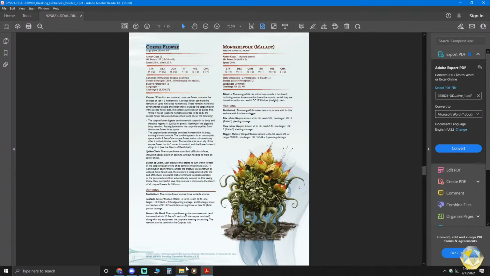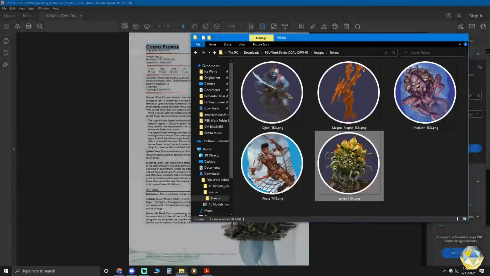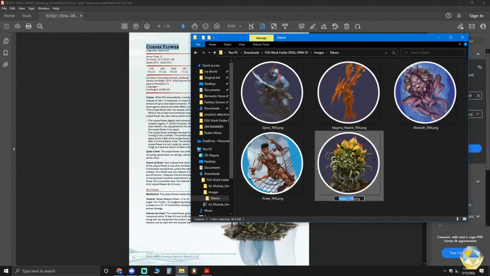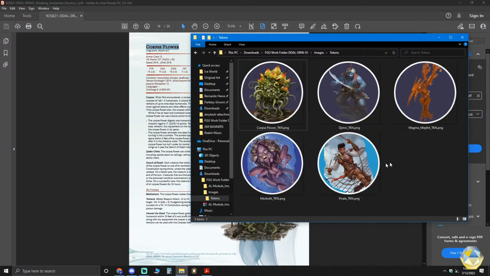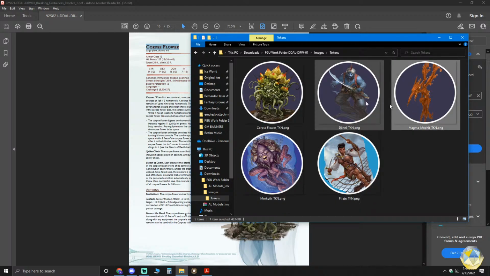Oops, I accidentally copied instead of pasted. So you're going to be doing a lot of copy and pasting. If you're not familiar with that process, this will take a little longer. But Control C, when you highlight, is copy, and then Control V, as in Victor, is paste. So if you've never used Windows, those are the commands for copying and pasting. So Control V, and then I'm going to put an underscore TKN, which just gives me a way to categorize these. So we have the genie, corpse flower, the Morkoth, pirate, magma method. So that's what these are going to be called.